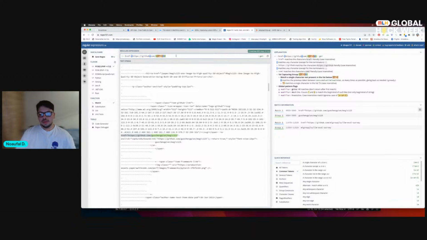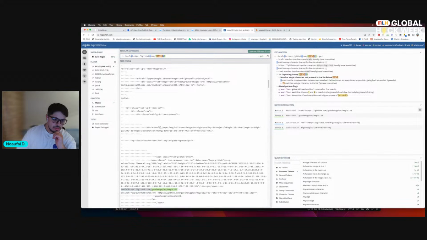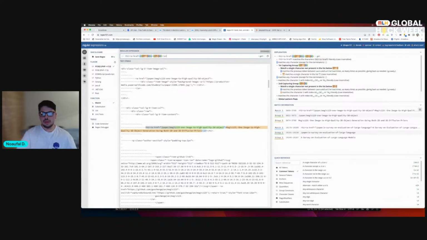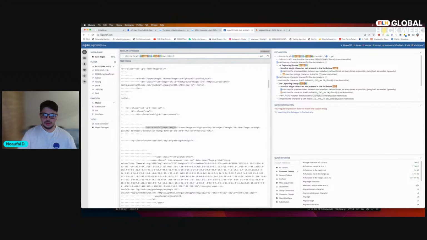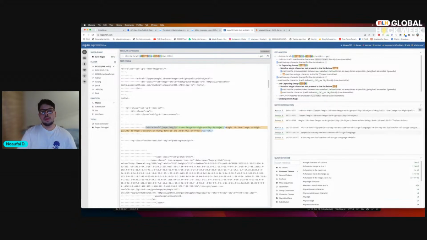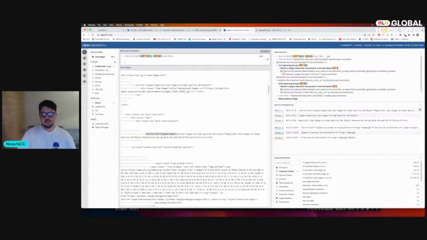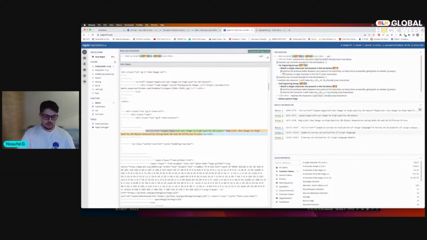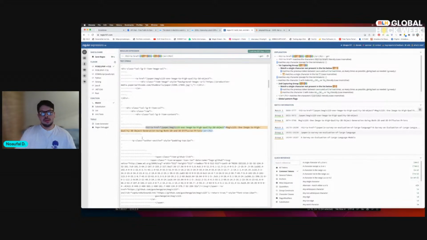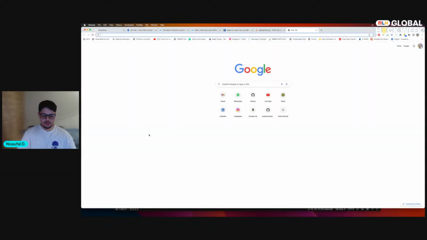So in this case, we'll have to make a couple of requests, I would say, because, as you can see here... So I think we can use the same regex, because now we have this. Let's see how we can regex.